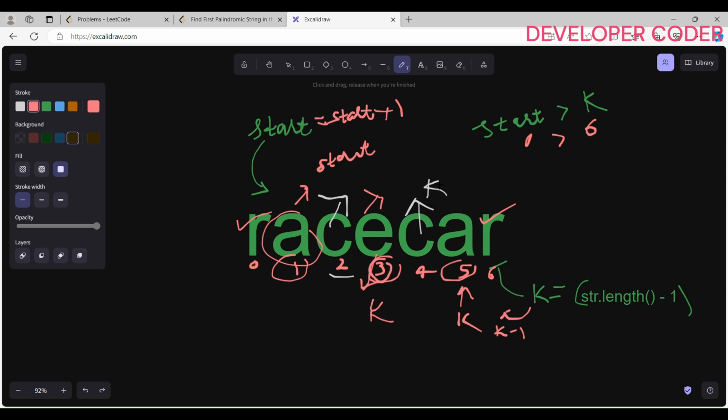So now after that my start reaches this c, that is this 4, and my k reaches this 2. Now in this case my start is greater than k. So if my start becomes greater than k at any point of time, then I have to return true. True simply means that my string is palindromic.